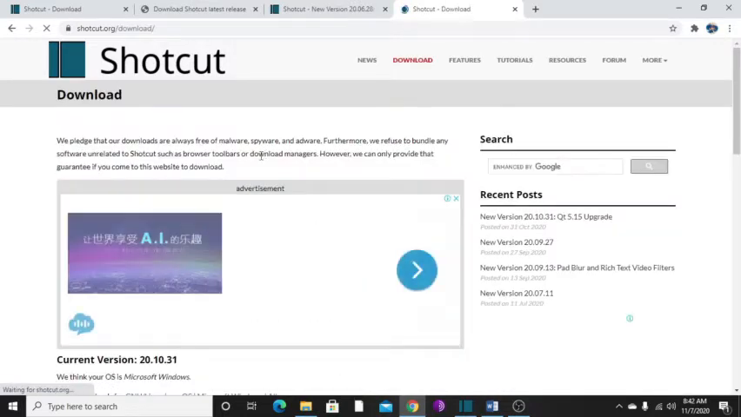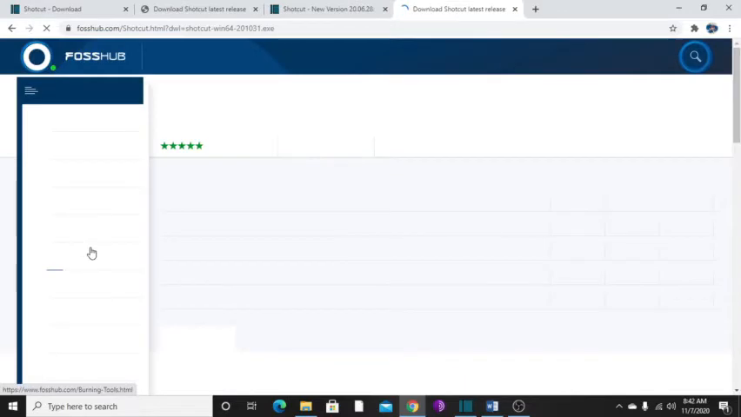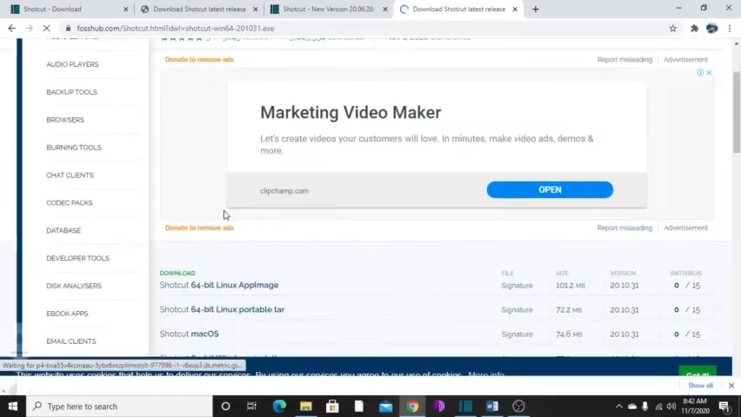You will be directed to the next page where you can select the installation type. If you want the portable version you can choose that, otherwise click the above link. The setup file will automatically start to download.